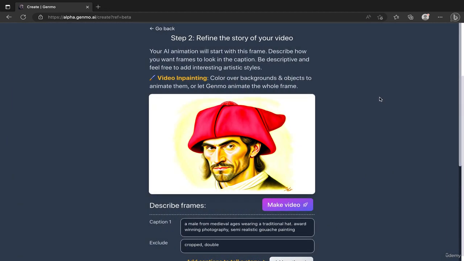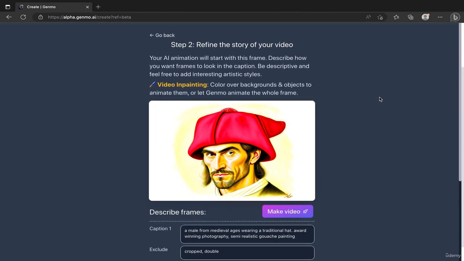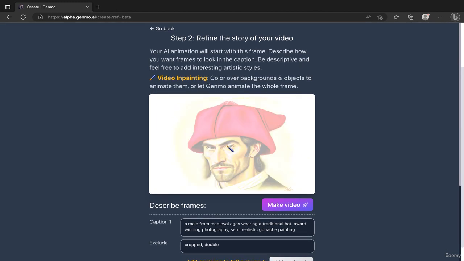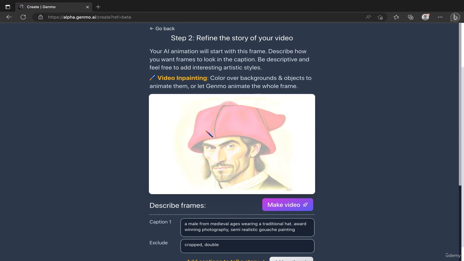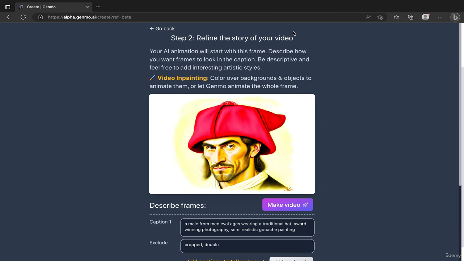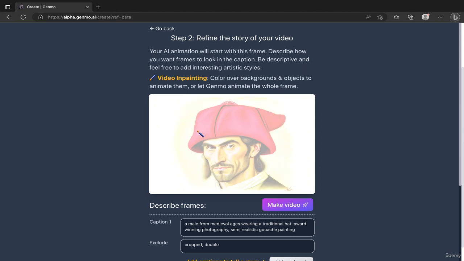All right, cool. Now we are entering the second step. This is the video generation step. We're going to use this image and generate the video. This is step 2, refine the story of your video. Your AI animations will start with this frame, so this is going to be the initial scene of the video. We're going to need to describe how we want the frames to look in the captions, and we also need to be as descriptive and clear as possible to let the AI know what we want. And also feel free to add an interesting artistic style.